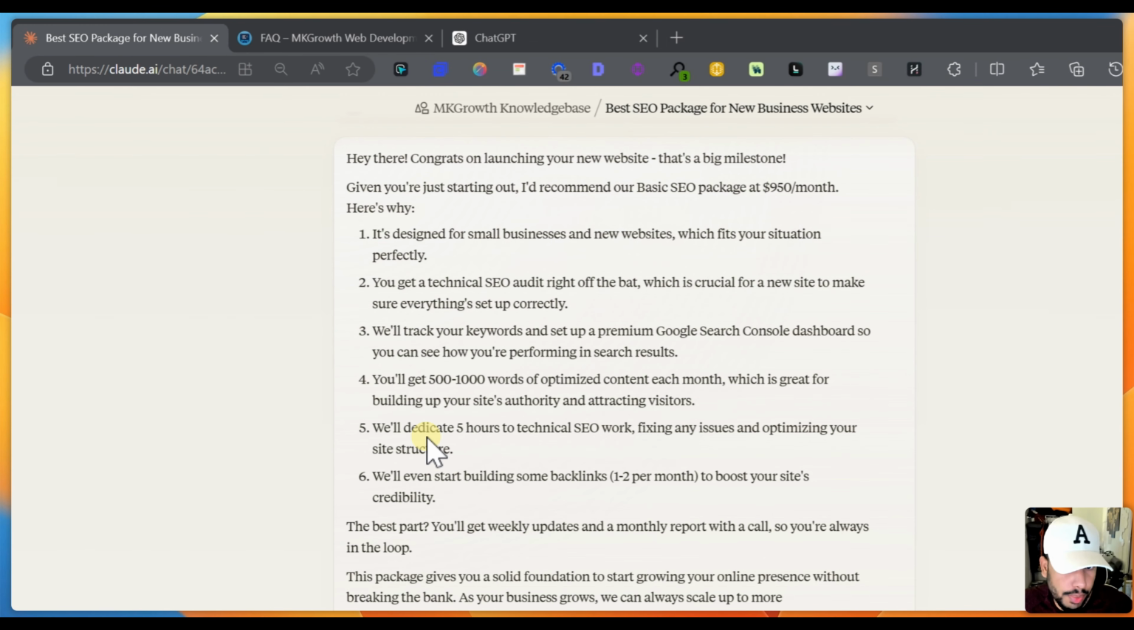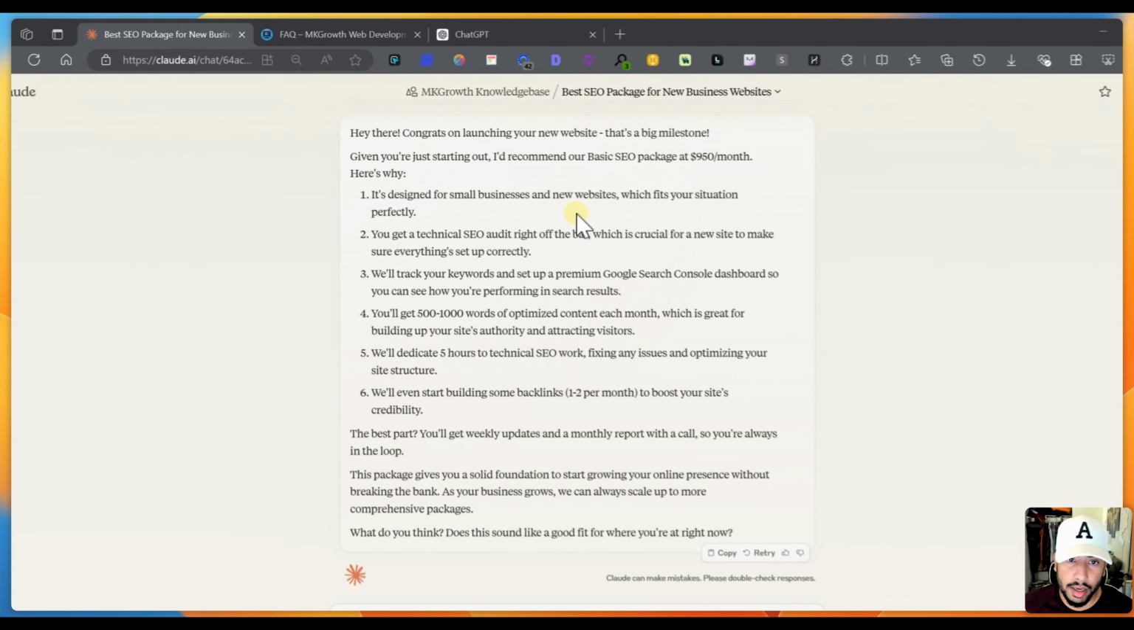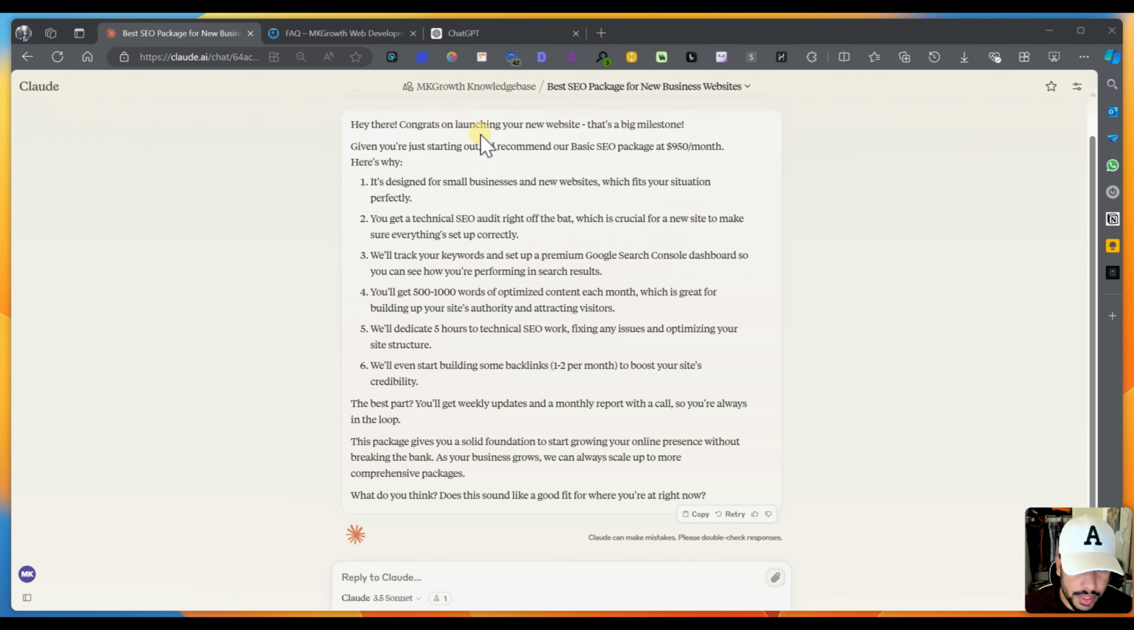And here it does give a pretty good response. It says, hey there, congrats on launching your website. That's a big milestone. Given that you're just starting out, I'd recommend our basic SEO package at $950 a month. Here's why. It's designed for small businesses and new websites, which fits your situation perfectly. You get a technical SEO audit right off the bat, which is crucial for a new site to make sure everything's set up correctly. We'll track your keywords and set up a premium Google Search Console dashboard so you can see how you're performing in search results. You also get 500 to 1,000 words. Like, it's literally taking what I have on my website and it's responding in a way that makes sense. So I really like that.